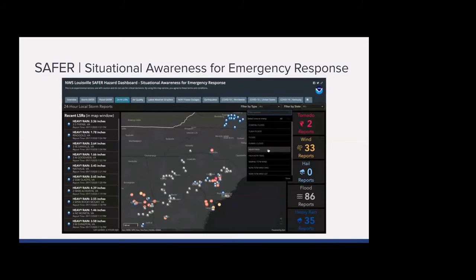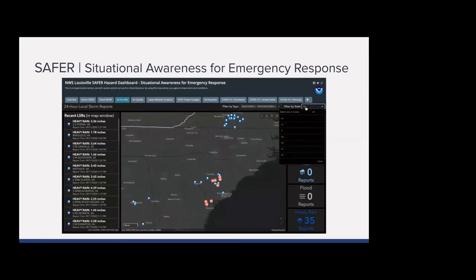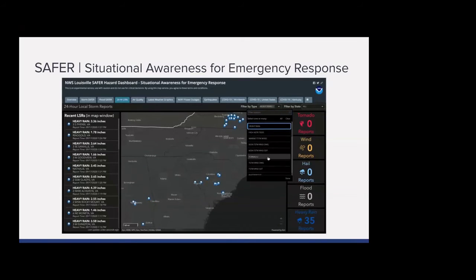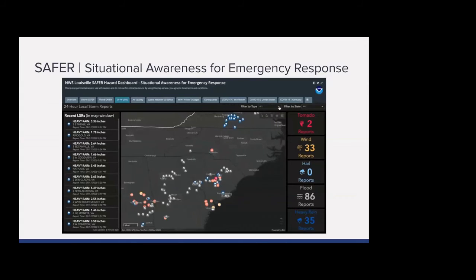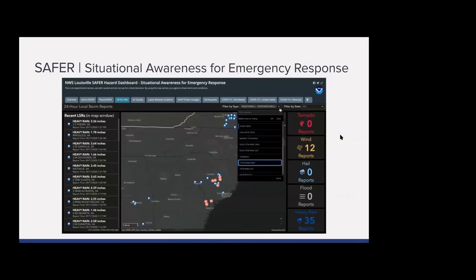So this is another little animation here of how you can actually filter these maps. And as the maps filter, your list and indicators will also update. So you can filter by report type, and you can select as many as you want. So if you just want to look at wind and hail reports, you could do that, and all the additional information would update. Or if you just wanted to sort it and only look at Kentucky reports, you could do that as well, and all the lists would update. So that can be really useful if you're looking for more specific information within this larger field.